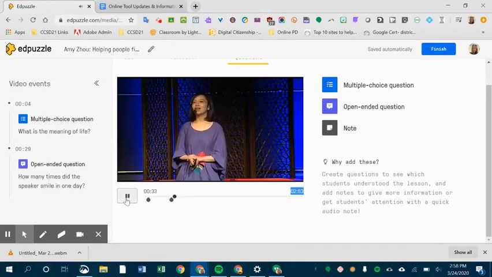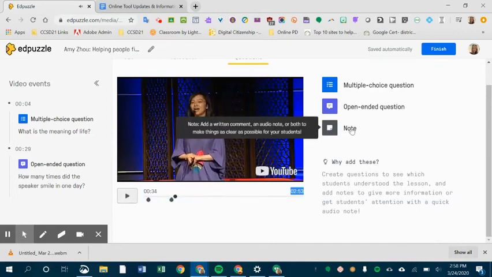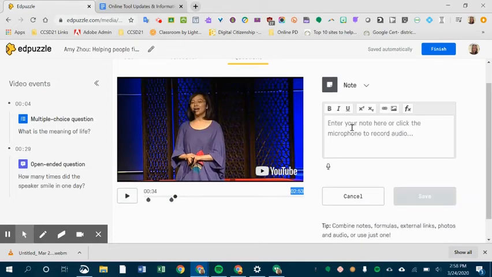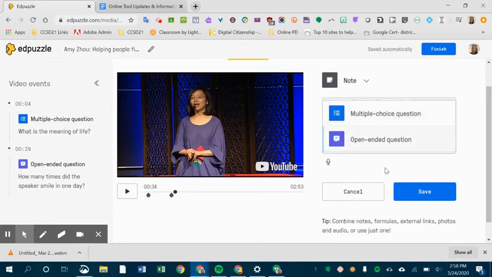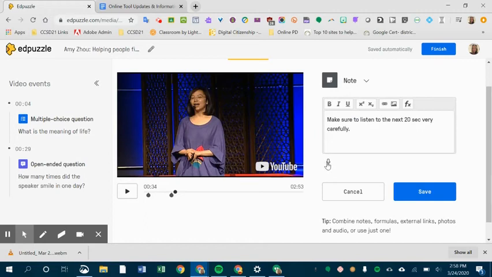And maybe, okay, I want to add one more thing. Another thing I can add is a note, where I could say, make sure to listen to the next 20 seconds very carefully, or something like that. So the video will pause and students will have to read that note. I can also add questions. Oh, I can also record. I can actually record my voice explaining something and the video will pause, my voice will play, and then the video will resume. So that's another way to add comments.